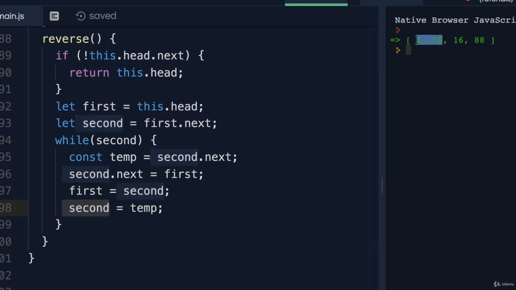We've switched the pointers. 1 to 10 now goes 10 to 1. And we've switched the variables, first and second, to now have 10 and 16. And we loop through and do the same thing where we have the pointer 10 to 16 reversed so that 16 points to 10. And we change the variables so that they're 16 and 88. So we loop through this, we loop through this, we loop through this.